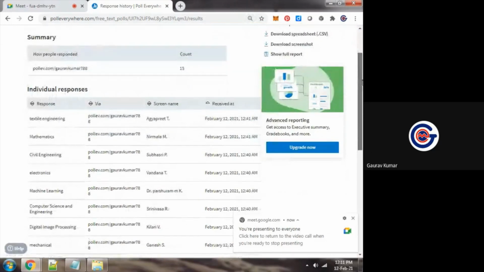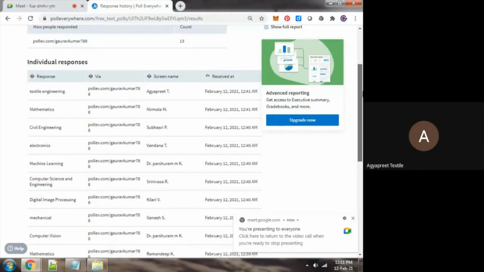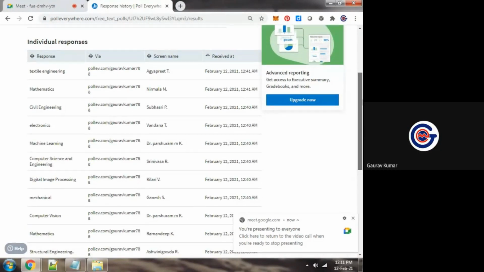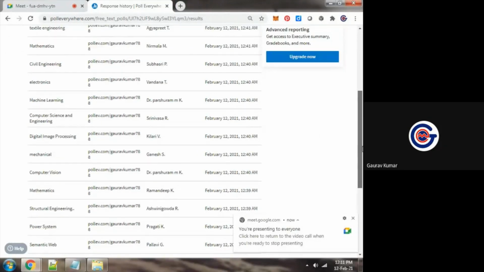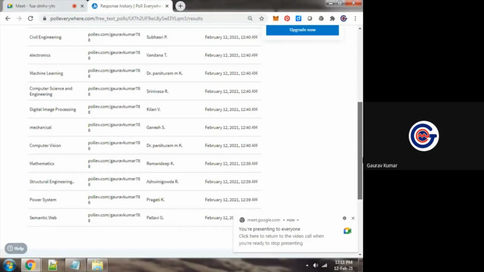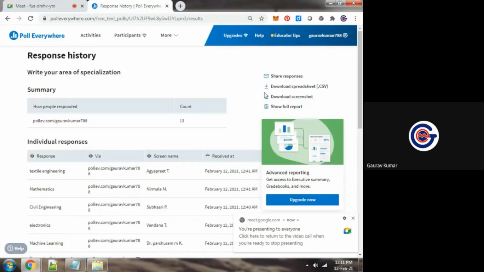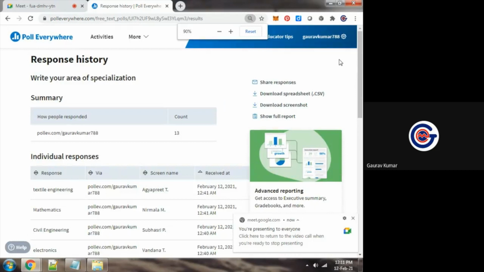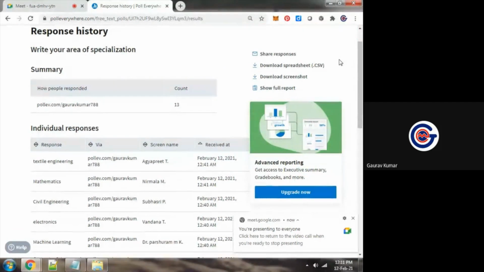Textile engineering, Agya Preet, mathematics, Nirbala M, Subhashri. Yes, sir. Is it correct? Yes, sir. Okay. Hilary V, digital image processing, Ganesh S, mechanical, Raman Deep K, mathematics, Ashwini Goda, structural engineering, Pragati K, power system. So I have not asked any details from you. Still, I'm able to check the data. I'm able to collect your data.